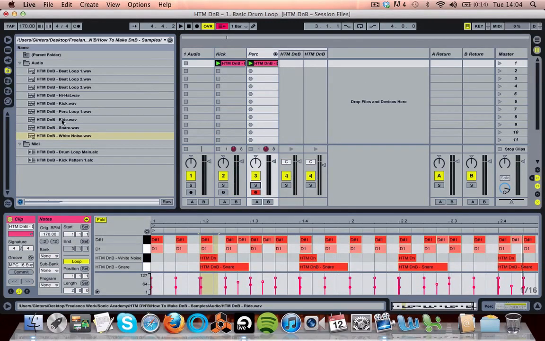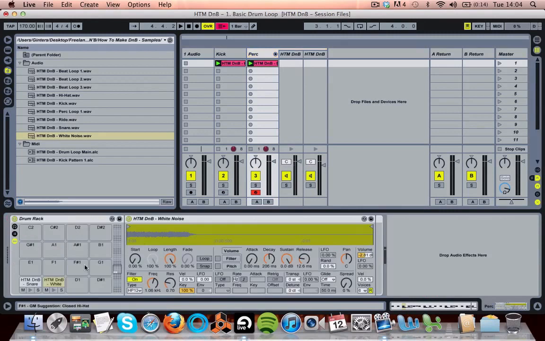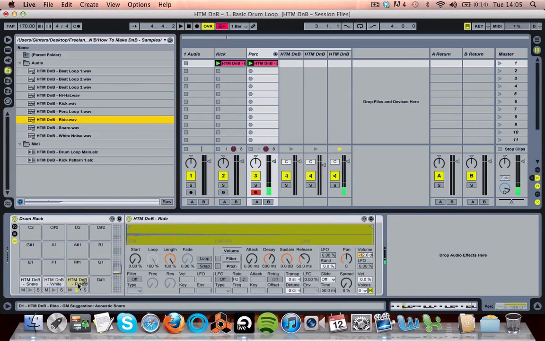Next one we're going to look at then is our ride sound here. So our ride sound is going to sit into D1. I drag that in like so. So let's turn the volume up on that a wee bit as well. Let's turn the release up as well. And let's put a wee bit of a high pass on that too, just to take some of those bottom end frequencies off.